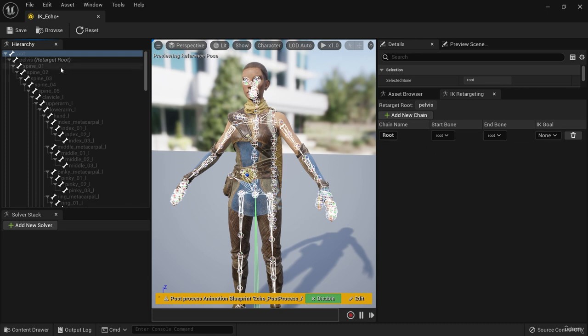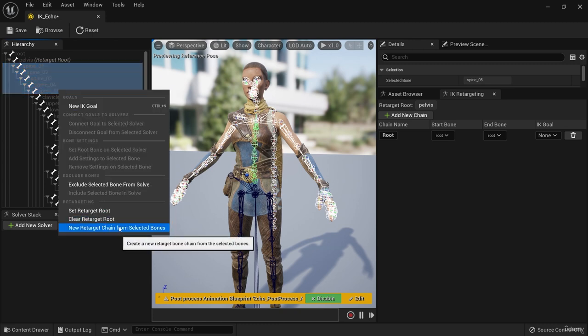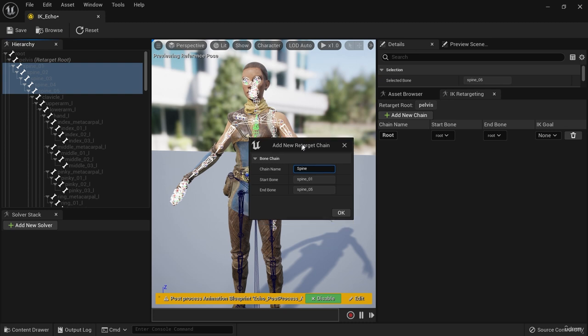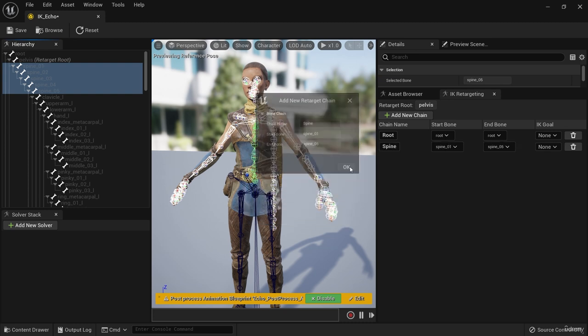Now notice that the spine on Echo has 5 bones in it. There are a lot more bones in the spine, so our spine chain is going to be all 5 of these bones. So we'll select them, new retarget chain from selected bones, and we're going to call this spine with a capital S, just like the chain for the IK rig for XBot. So we're going to click OK, and we have our spine chain.